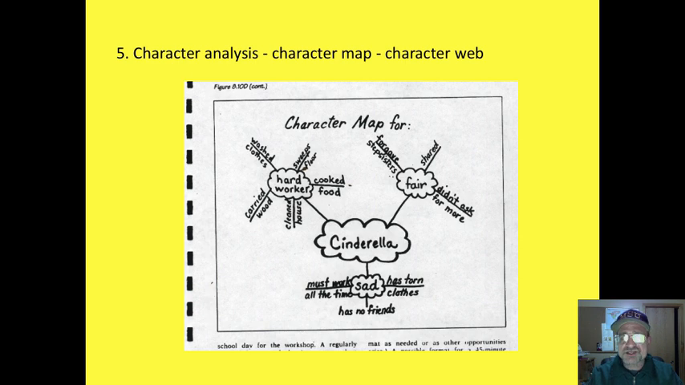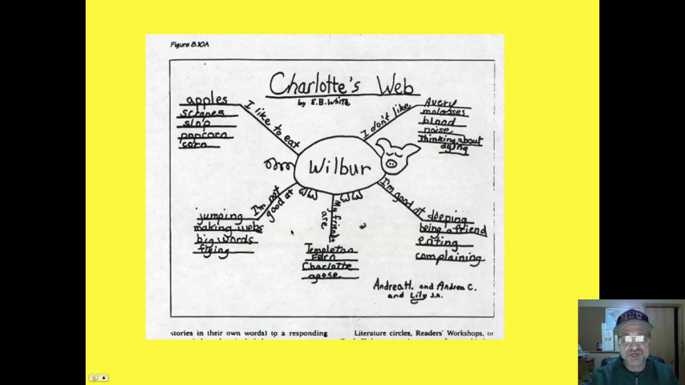A character analysis or a character map or a character web of some sort can provide some sort of structure to get them ready to read. Find a major character or one or two major characters. Here's Cinderella. Here are some adjectives and descriptors or events that supported those adjectives. You can do these a variety of ways. Here's another one. Wilbur, I like to eat, I'm not good at, etc.